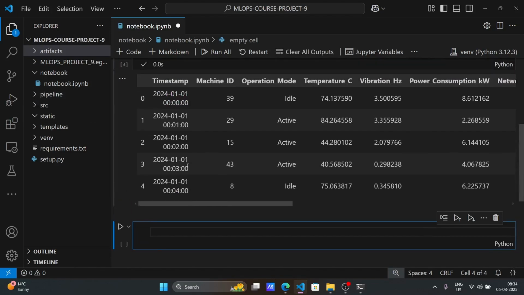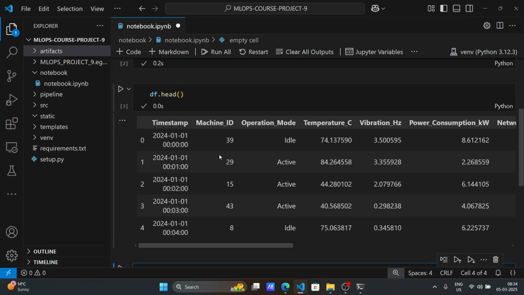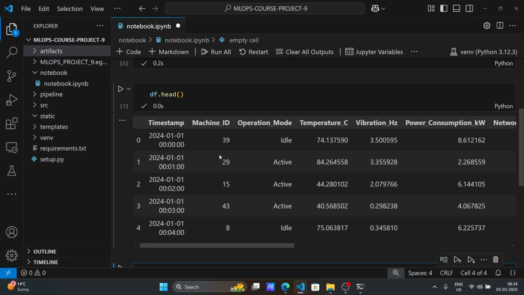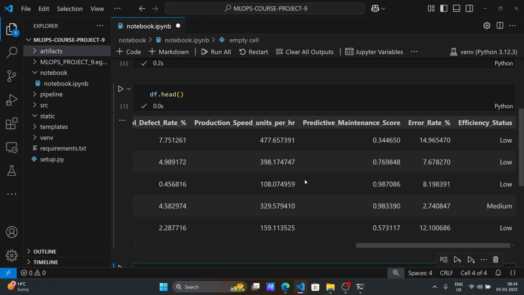So this is your data. I have already told you it is related to smart industrial machines. These machines generally use AI, and this data is from your sensors. These machines have sensors. So this is your machine ID, operation mode, temperature, vibration, power consumption, like this.